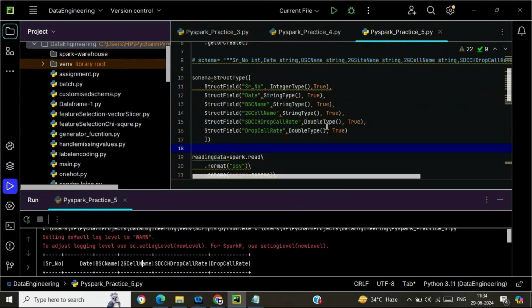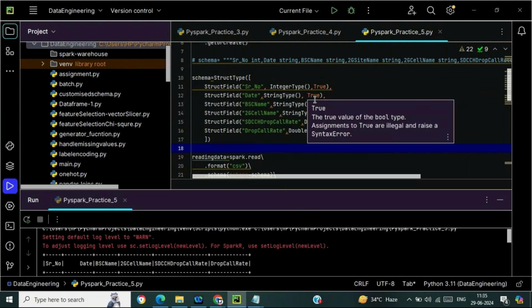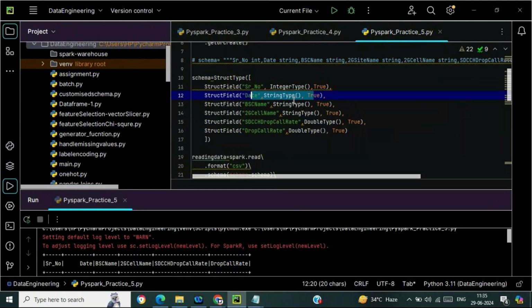When you are not having a proper schema, or if you want your own schema, it might be possible that the column names are there, but you do not want to consider the first record as header. Then you can set header to false, and you can have your own schema, and that you can do programmatically and with DDL definitions. So this is the way how you will be able to define the schema.